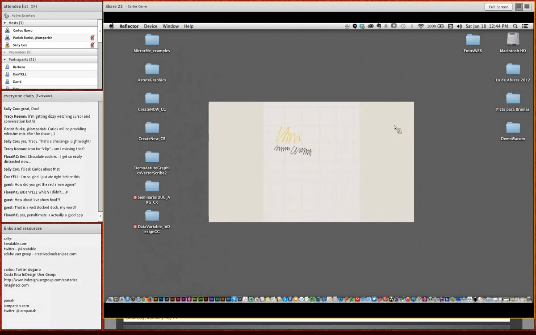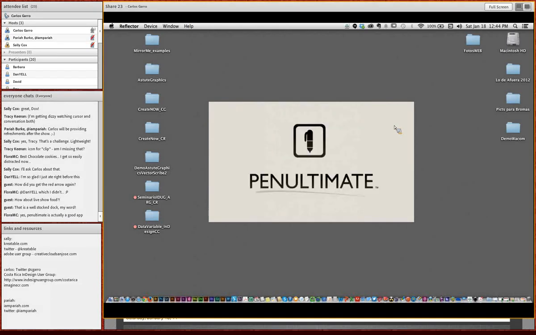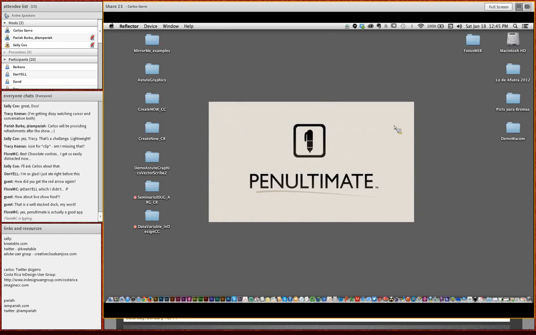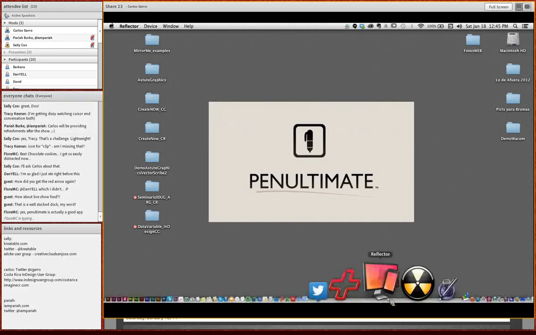And of course, these notes you can share with the Evernote application. So I don't know why they can. Okay, it won't let me share the whole iPad screen with this application. Let me jump to the Reflector again. Okay.